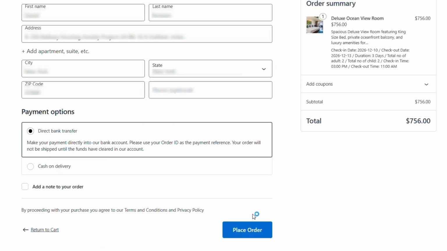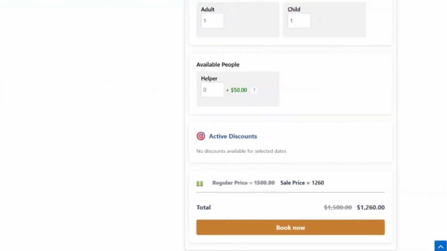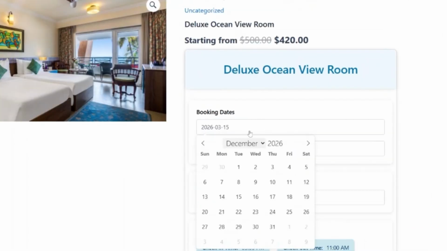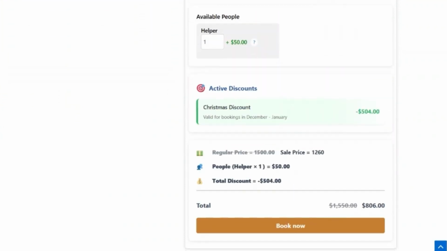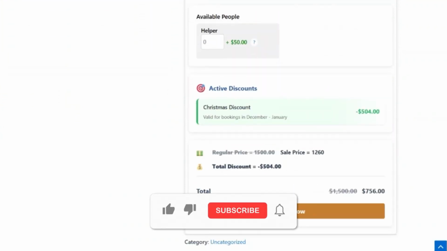Let's quickly see what we just built. Customers can select dates within our availability. The guest limits we set are enforced automatically. Our Christmas discount kicks in exactly when it should, and the checkout summary shows it all clearly. Everything we configured in the back end is now working beautifully on the front end.